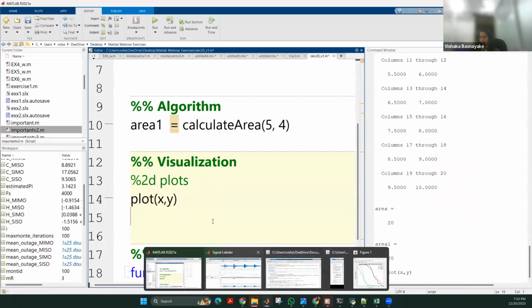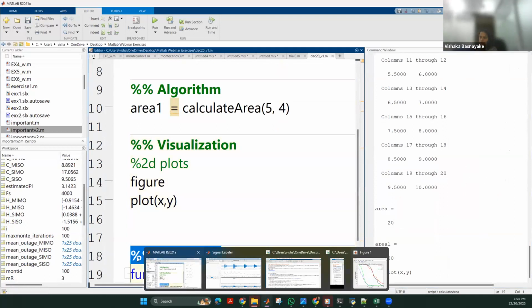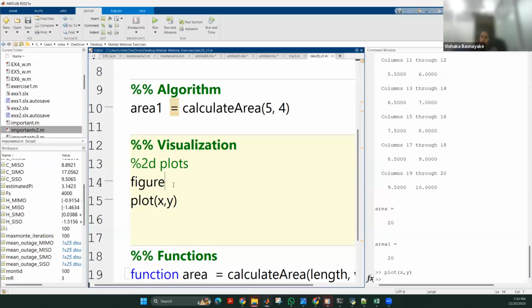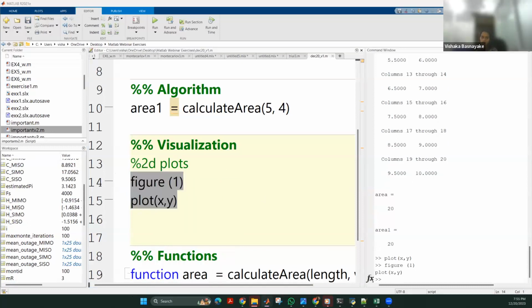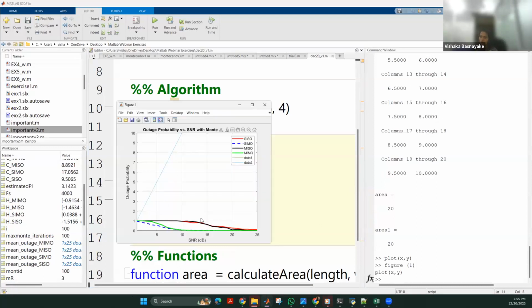Before implementing this plot function, I also need to mention that I need to define the place where the plot should appear. The plot should appear in a place which I define as figure 1. I can index a number of figures, so figure 1, plot xy. Then if I evaluate this, I will be able to get a certain plot. And actually, I had another plot that was going on in the system, so now my plot is drawn on top of that.